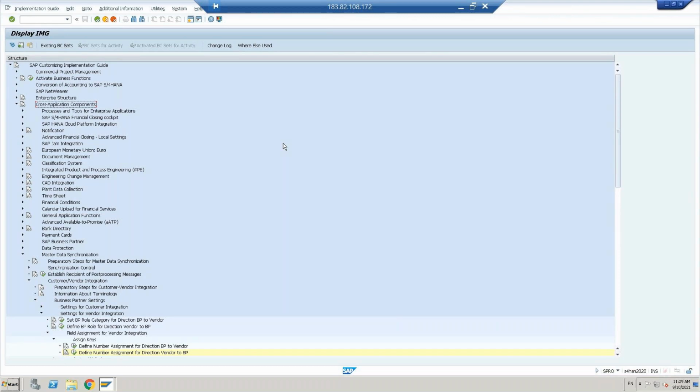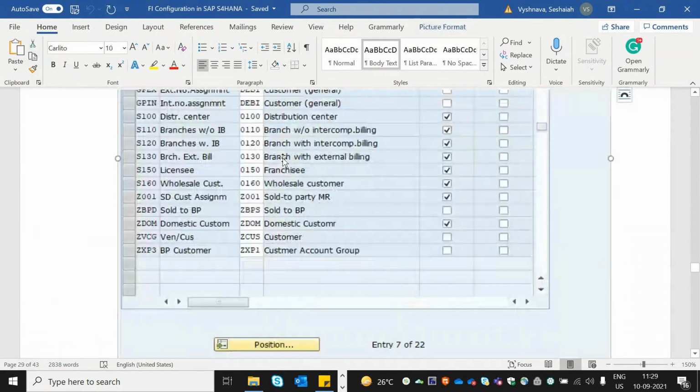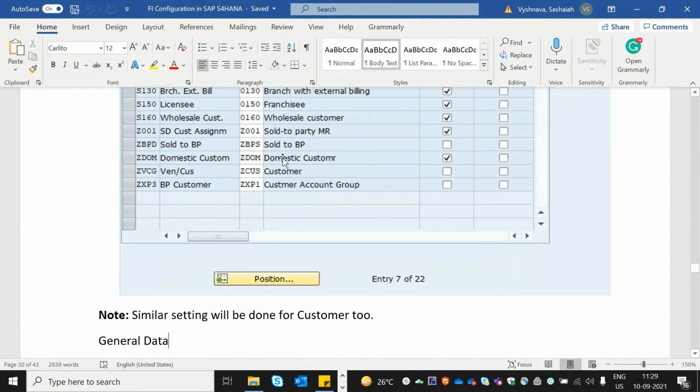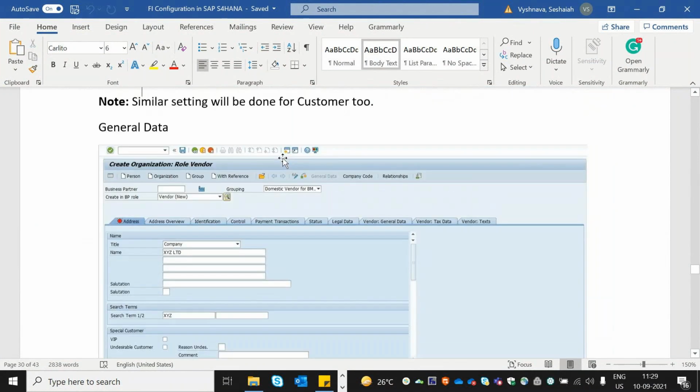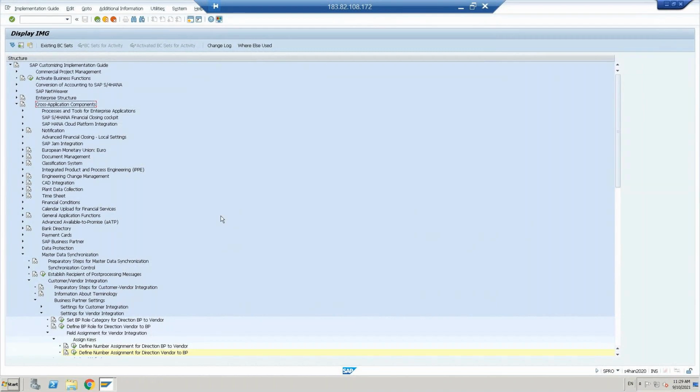Yes. Maybe you can refer to this document and try to practice so that we will get some clarity. So now let me create one vendor, whether it is working or not.